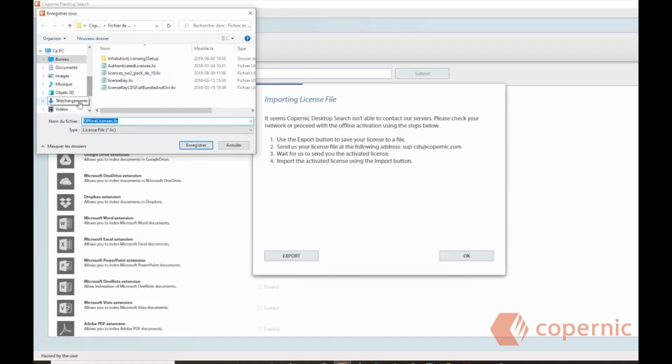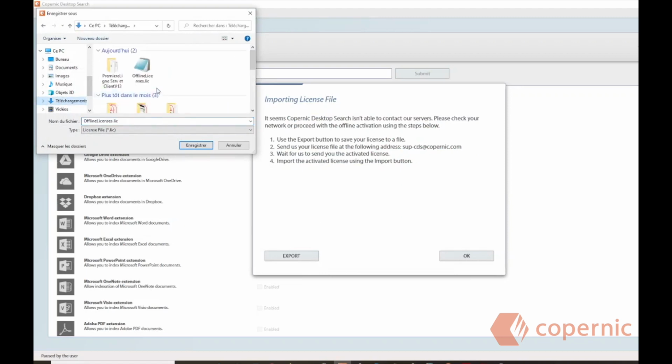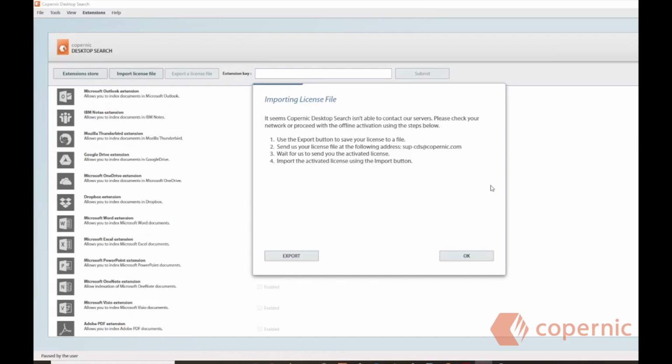Then select the place you want to save that file, for example, in the download folders. So it's going to create a file named offlinelicense.lic, and you must take that file and send it back to us, to our support team.